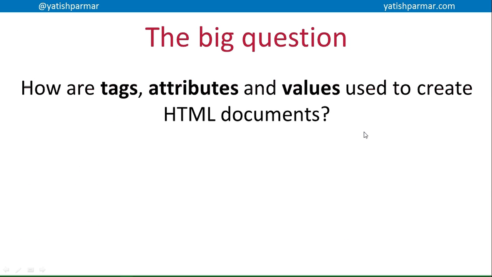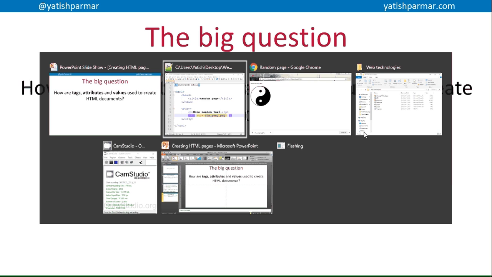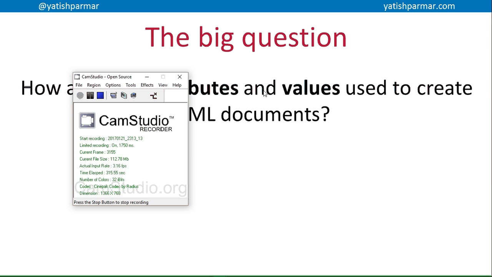Okay, so you should be able to show that you understand how tags, attributes, and values are used to create an HTML document. You should know what the basic structure of an HTML page is and how to create and save one as well. Let's find the Cam Studio.